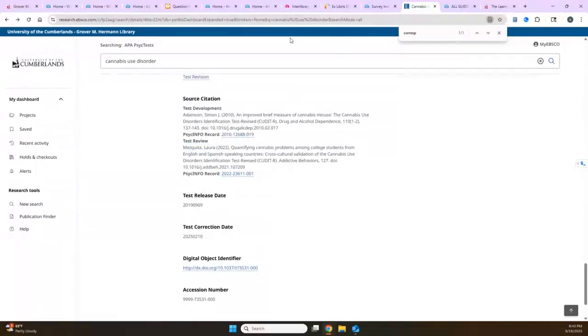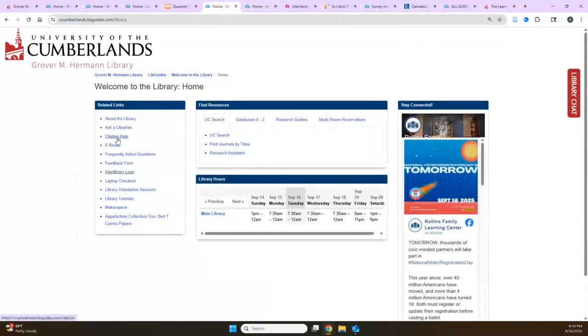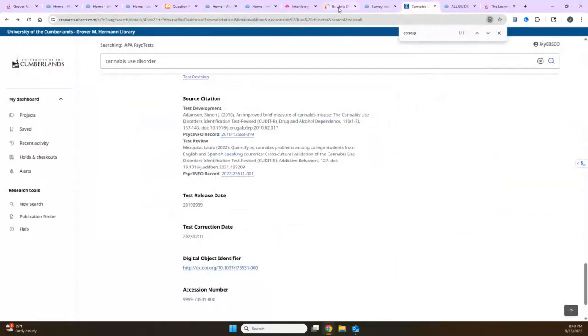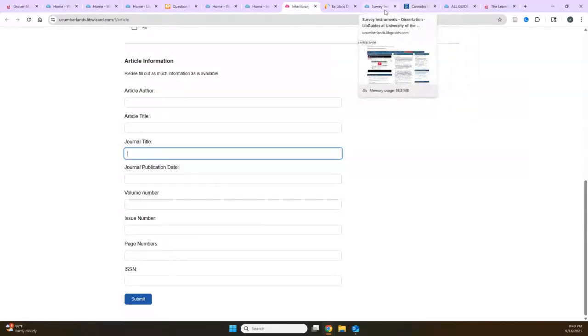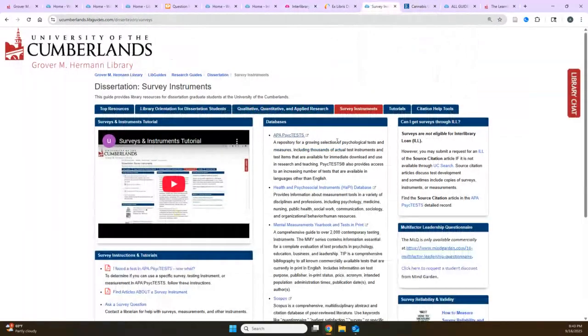And if you're not familiar, like I said, we have this nice little citation help button here that will give you resources and a link to the Learning Commons to help you out. And oh Lord, too many tabs. And then you'll submit and you'll wait 2 to 5 business days and you should get a copy of that article. So that was a good little ILL segue.